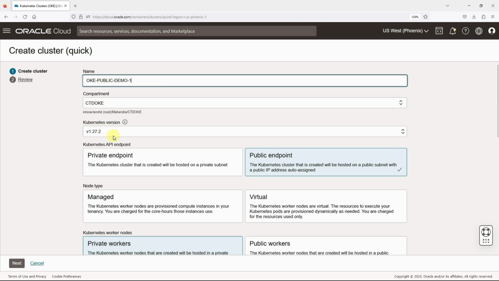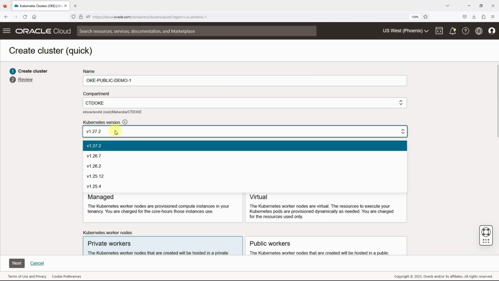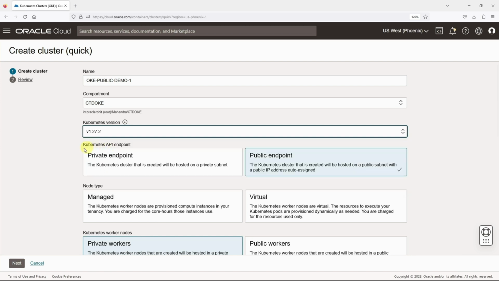So let's go ahead. Under the Kubernetes version, you get to select the Kubernetes version you wish to run on the control plane nodes and the worker nodes of the cluster. So either accept the default version, which is currently version 1.27.2, or we can select a version of our choice from the list. I'll go with the default selection.